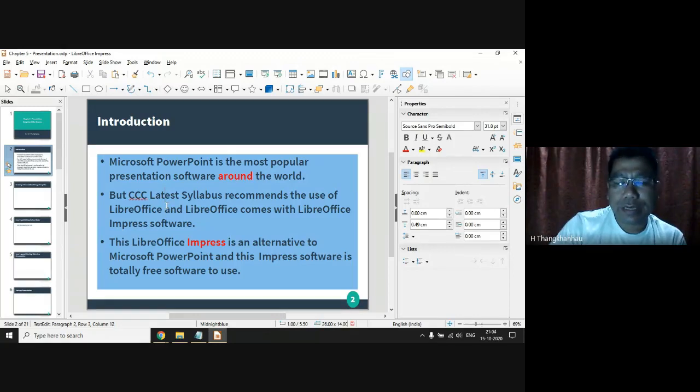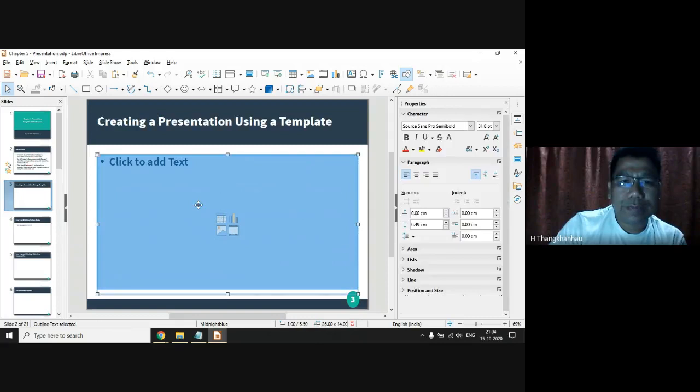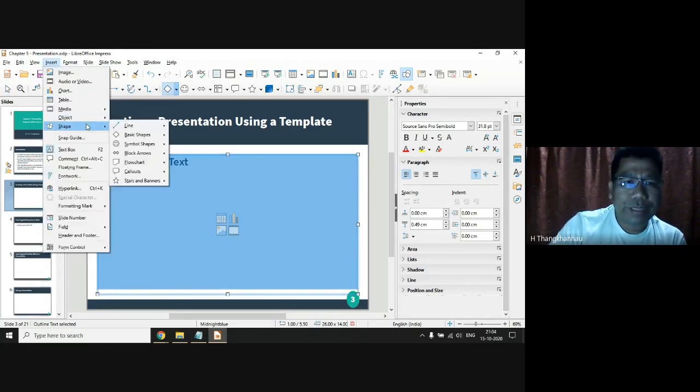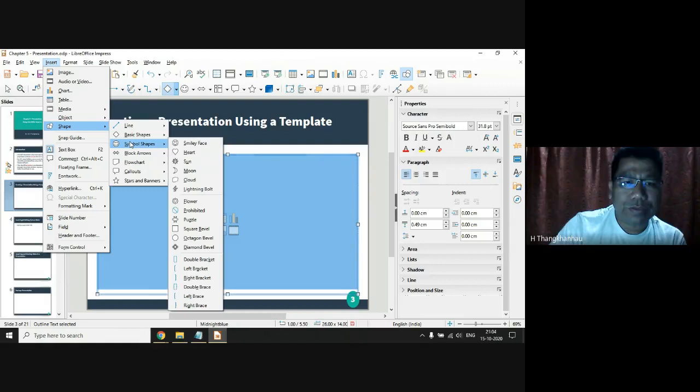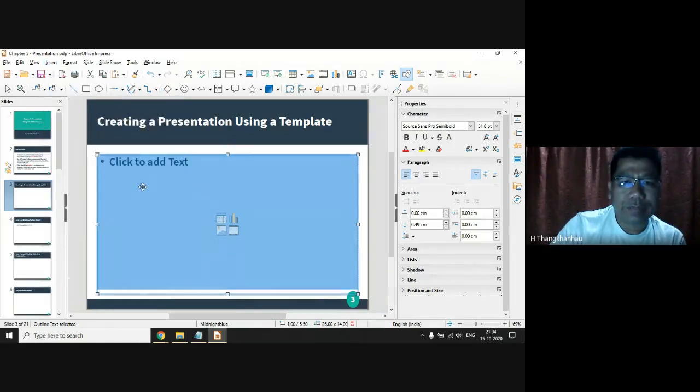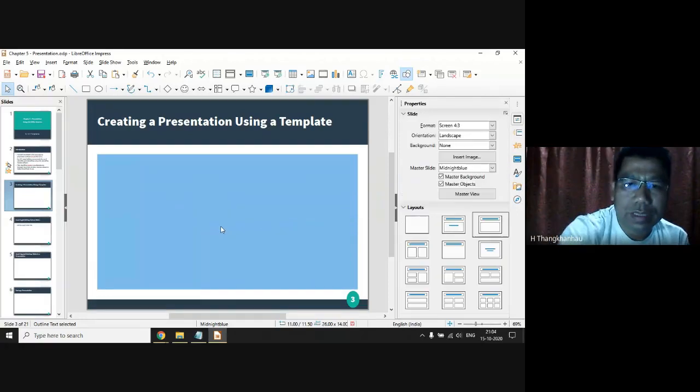That is the color. And another thing is line style. Suppose I want to draw some basic shapes. You can go to insert and shapes, and then I want to draw this heart sign.